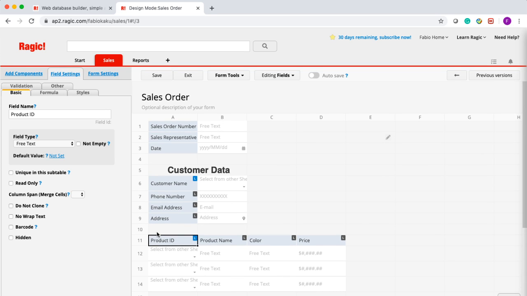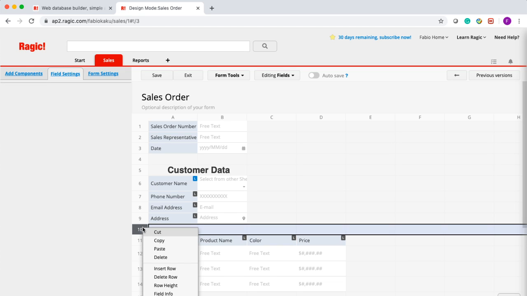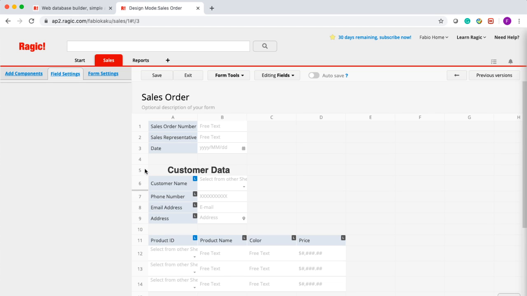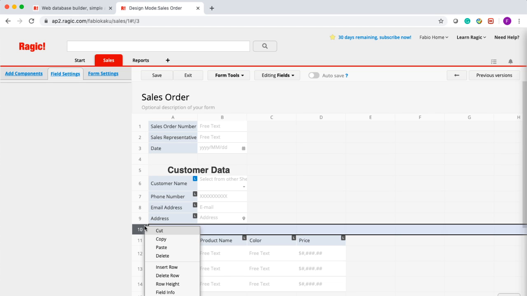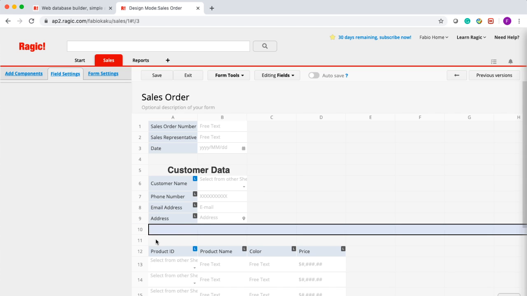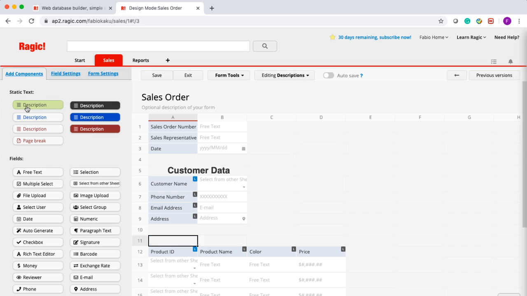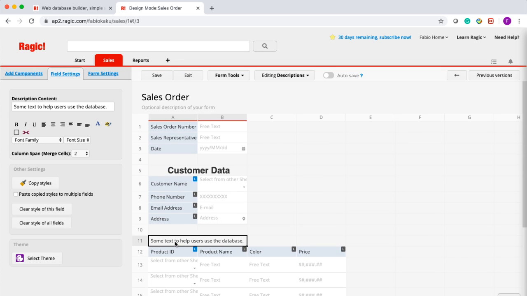And since I also need another space to add a header for the products the customers may have bought, I'm going to insert a row. Just go on the left side here, right click on it, and then go insert row. Now I have another row, and after that I want the description field right up on top of it. Product data.